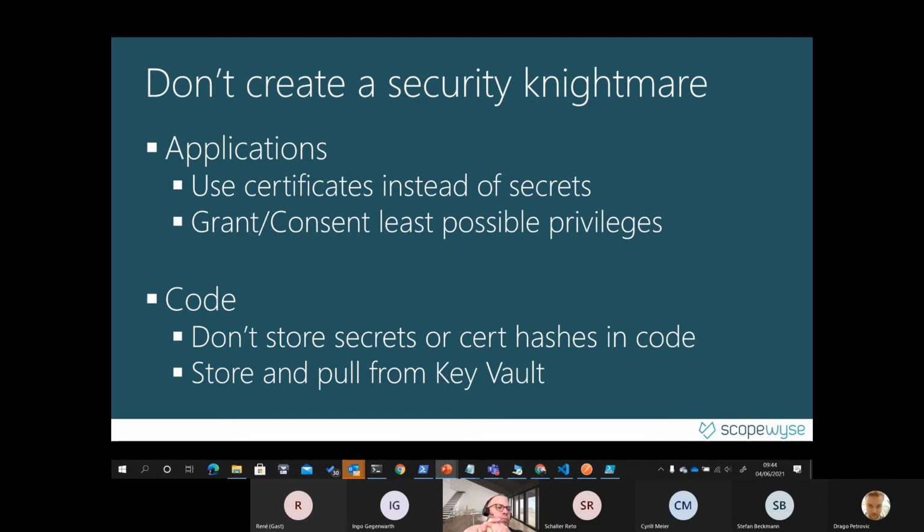Don't create the one master application which can delete the whole directory wherever possible. Don't store secrets in code, of course, which is nothing new. Store and pull the secrets from Key Vault if you need them in an Azure function or in an Azure web app. Don't store it in the code. Get it from the Key Vault, which is pretty easy to do.